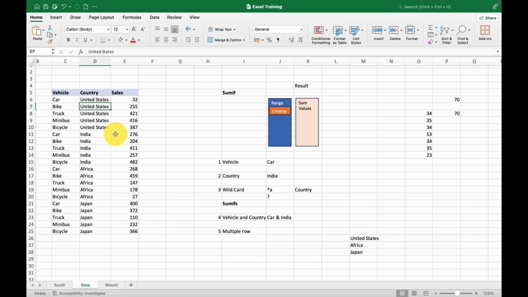Okay, we need to separately mention it. So let's start with a few case studies and I'll show you how we use the formula. Firstly, I want to do the sum of vehicle, that is car, irrespective of which country it was done in. So I do want to get the total number of sales of car.